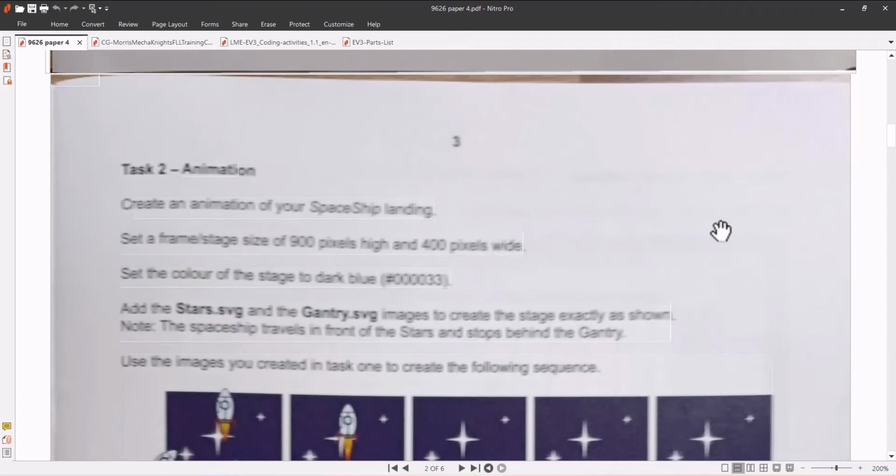Task 2, Animation. Create an animation of your spaceship landing. Set the frame size to 900 pixels high by 400 pixels wide. Set the color to dark blue, and the hex code has been given in the brackets. Then we have to add the stars and the gantry images to create a stage exactly as shown. Note, spaceship travels in front of the stars and stops behind the gantry.